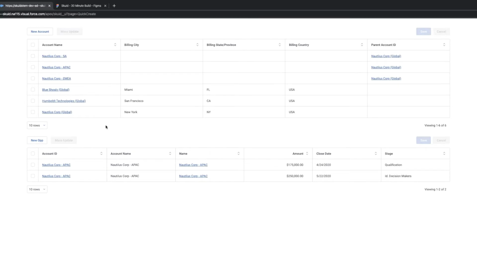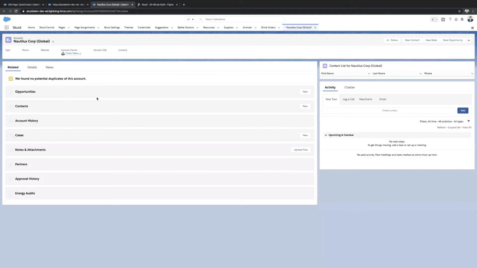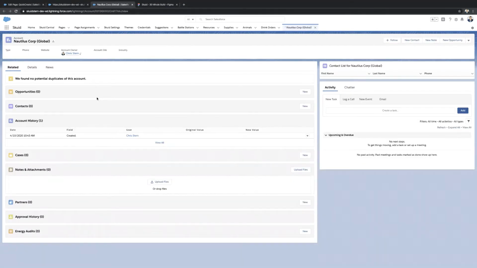Remember, Skuid is just allowing you to configure the UI. All of the data is sitting in Salesforce. It's all Salesforce data. And to show you what's happening from a Salesforce Lightning view, you can just click Nautilus Core Global, open that in a new tab. This will take us to the Lightning record.